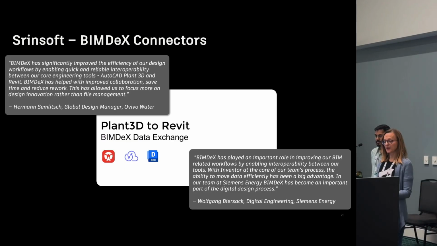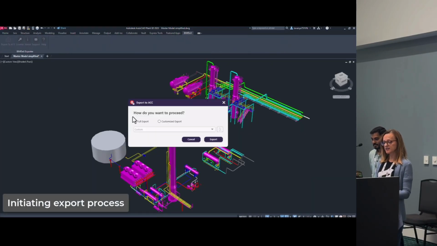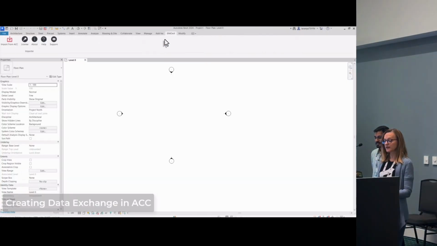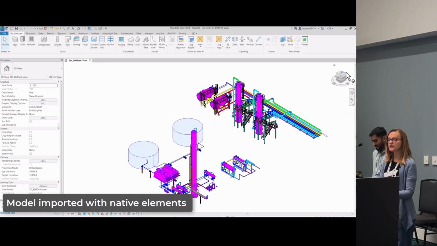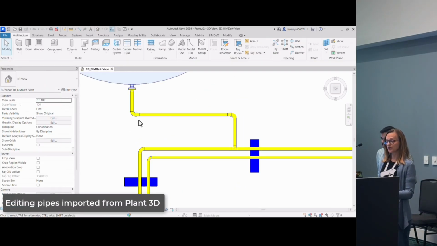And then another example with our .NET SDK: you can go a step further and create very customized experiences. Like, for example, the BIMDEX connectors you might have already seen in the keynote. Screensoft in this case is combining their advanced capabilities known from their BIMDEX plugins, which are available for Revit, Plant3D, Inventor, and so on, with the data exchange technology. And here is how it looks.